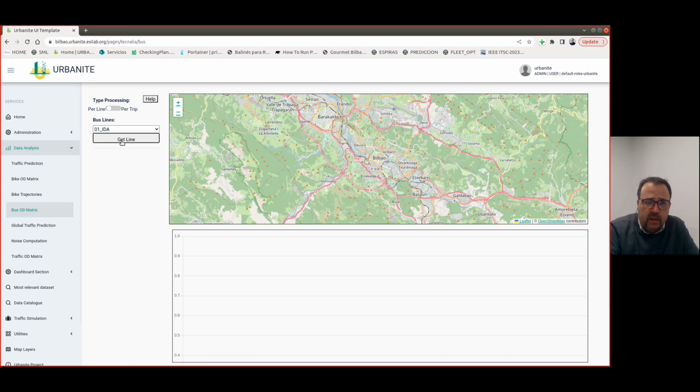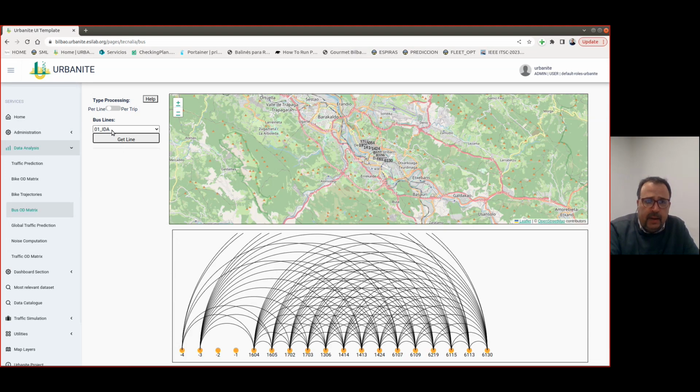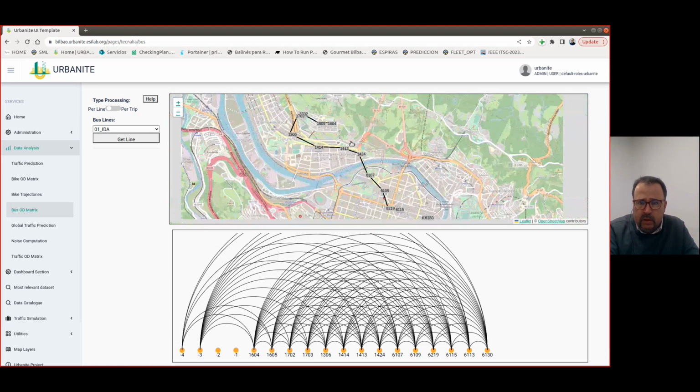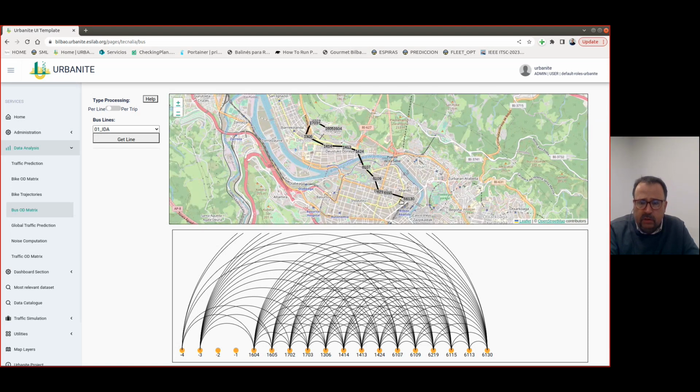For a given line, it has two modes of operation, the per line and the per trip. I'm going to start explaining the per line case. In this case, you can see here in the map the locations of the different stops for this particular line.